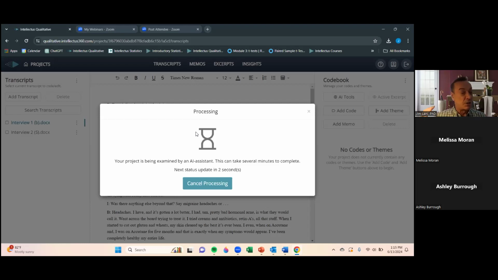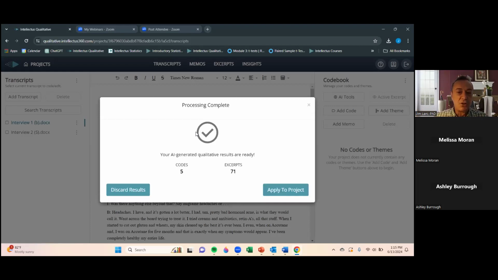Fortunately, it can take 20 pages. It can take 500 pages. So it really does a lot of work in a very short amount of time. Sometimes it takes 3 minutes, but I've spoken with folks for whom it's taken 3 weeks. So it can certainly stop a blank page kind of process. So the AI has found 5 codes and 71 excerpts, and I'm going to apply that to the project.